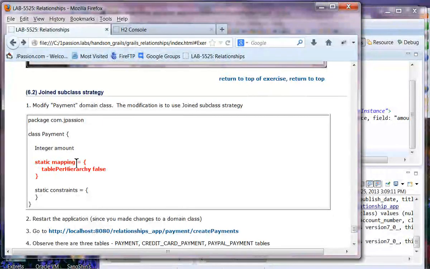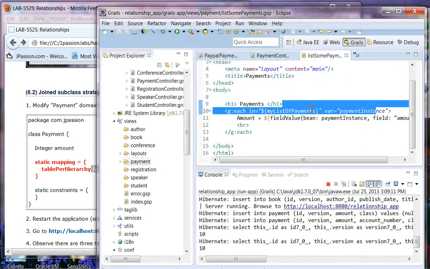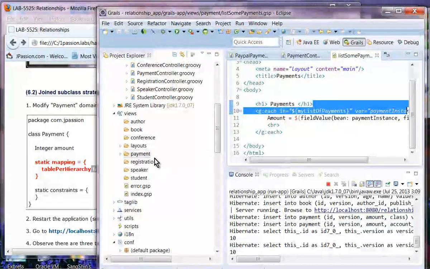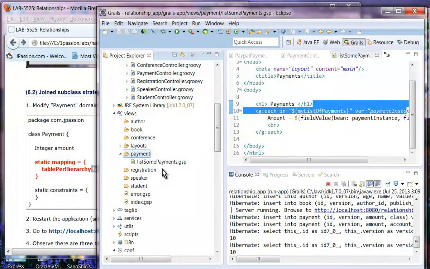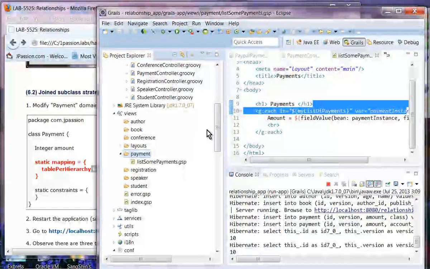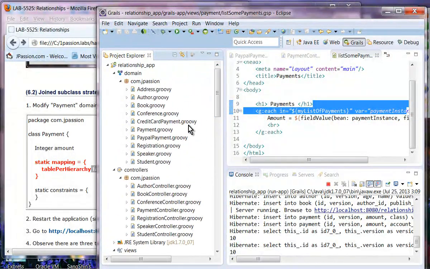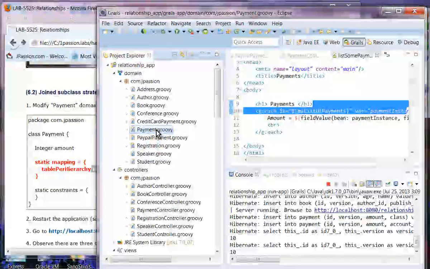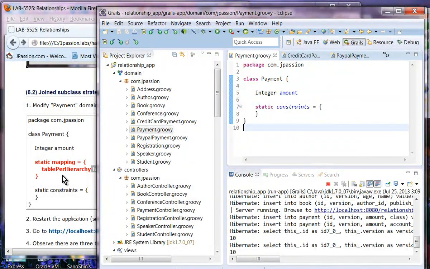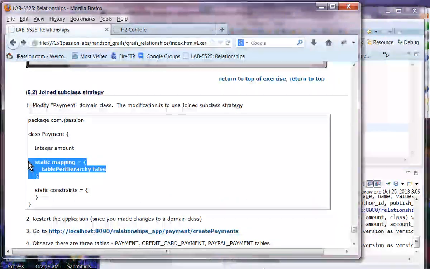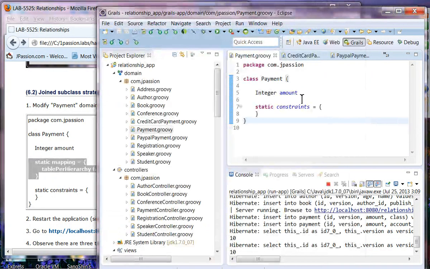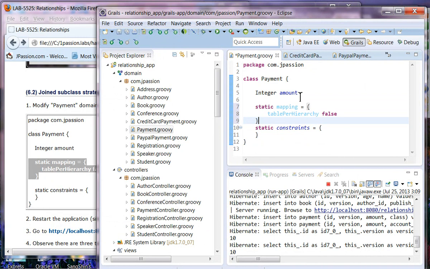Now we're going to set payment to use the join class, or the table per subclass strategy. So in that case, you have to specify like this. So we go to the payment. This time we're going to change the credit card domain class as well. So let's go to the domain class of payment. This is a parent class, so you specify in the parent class. We're going to specify table per hierarchy is going to be false.